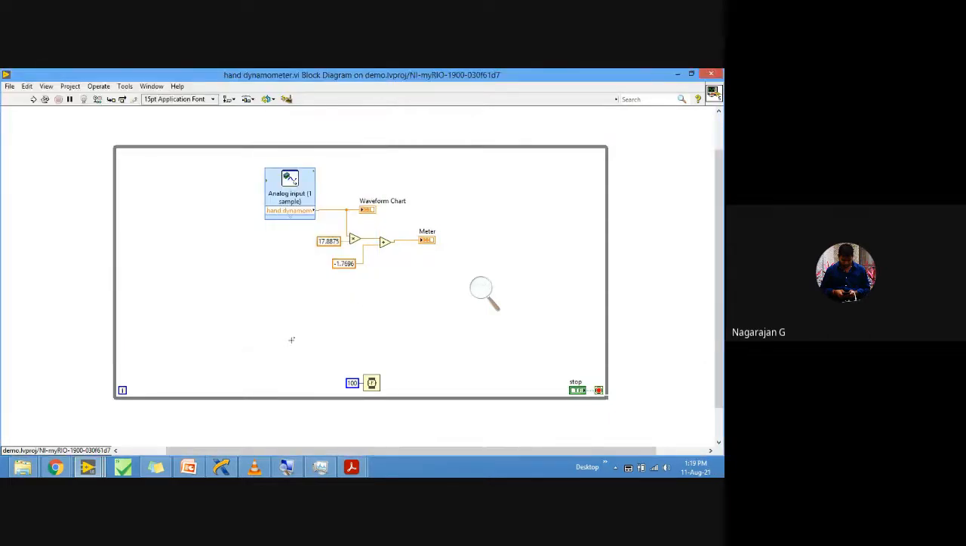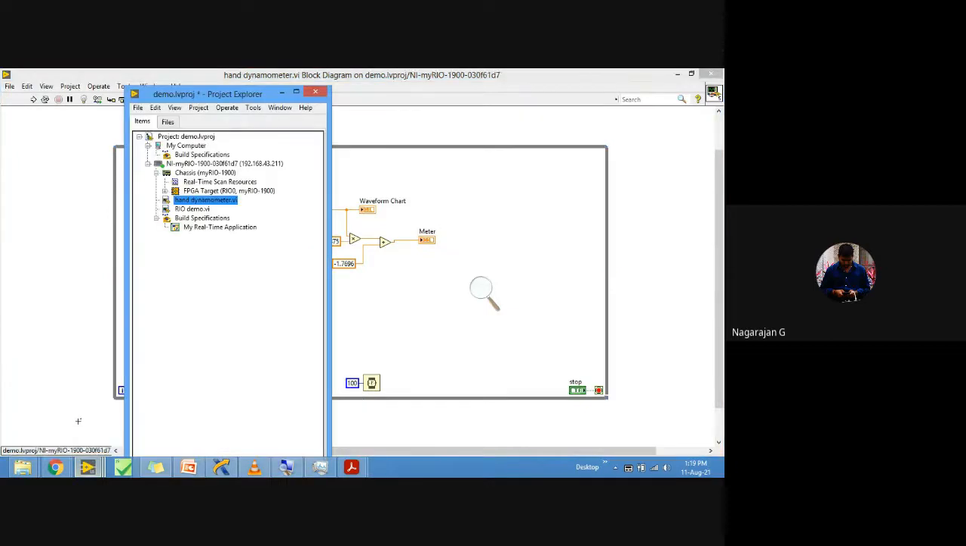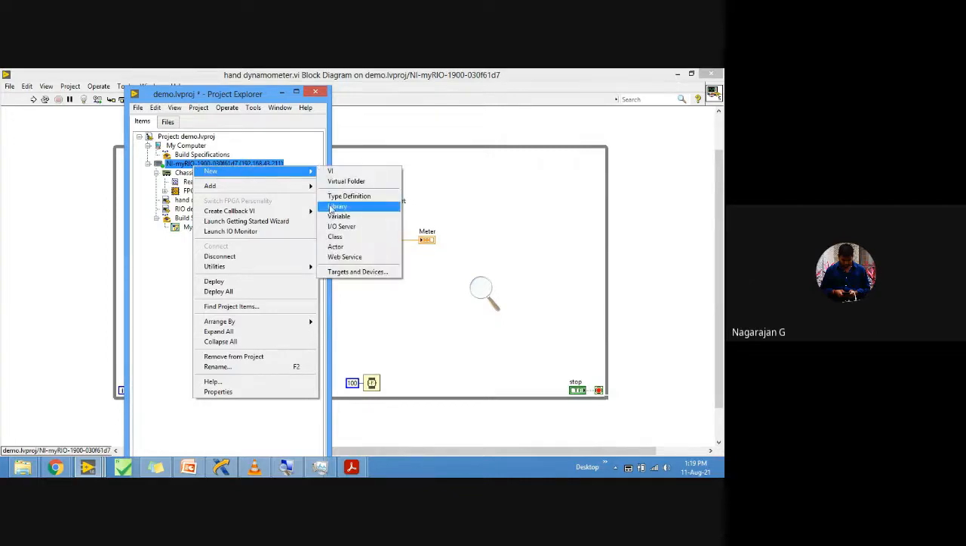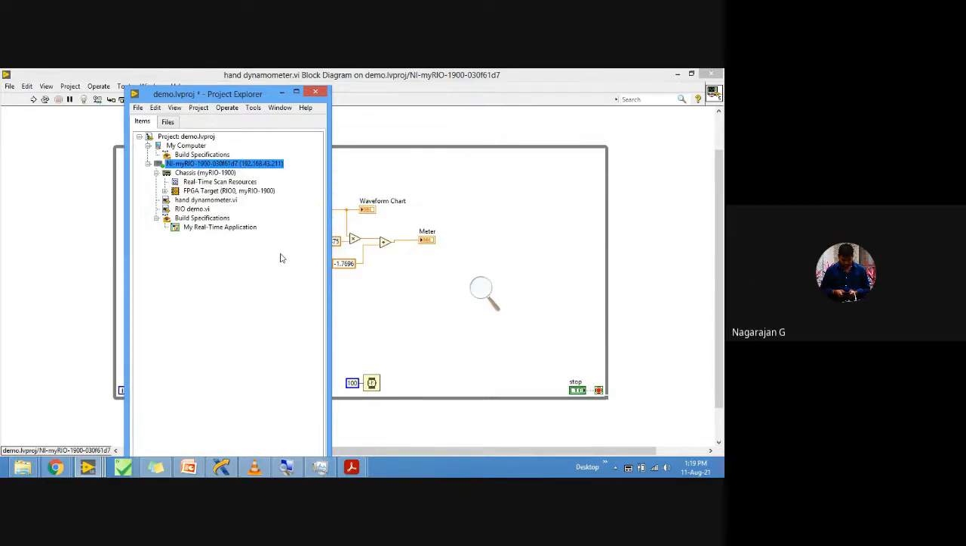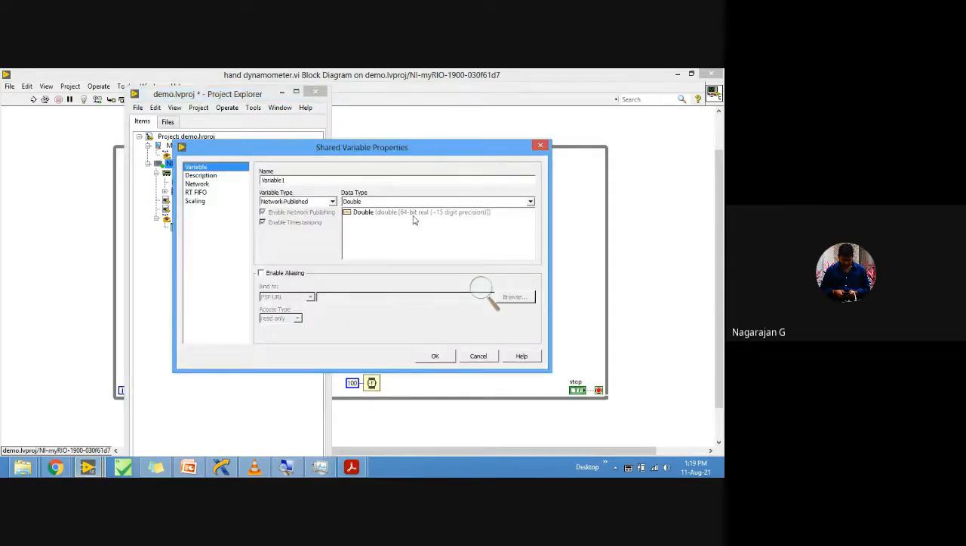Okay, so let me introduce shared variable to you now. So right click on the myRIO hardware, new, there is an option called variable. Okay, now I'm going to add a shared variable. So I'm going to see this hand dynamometer data on my mobile phone. So let me select this. I'm going to name it hand dynamometer, and it's going to be a double data type.